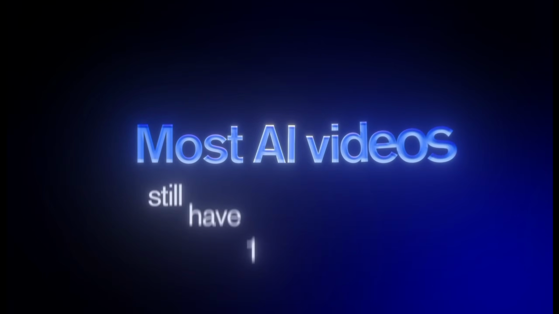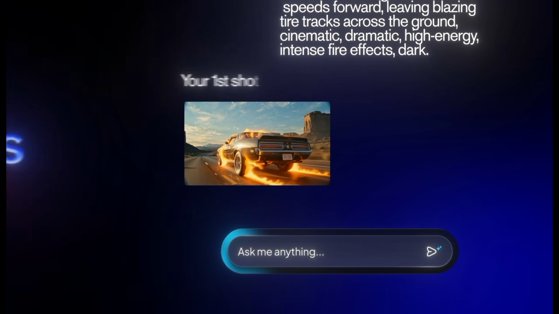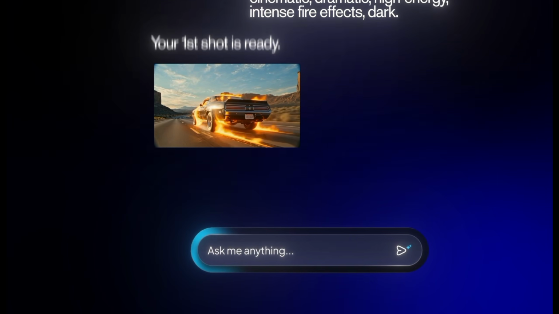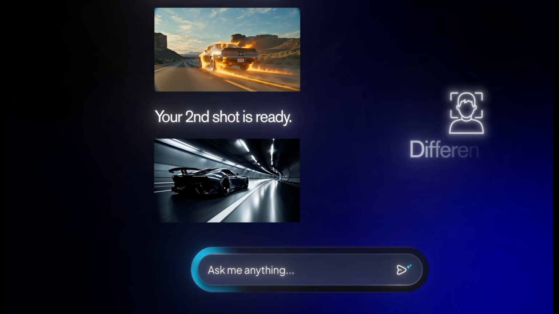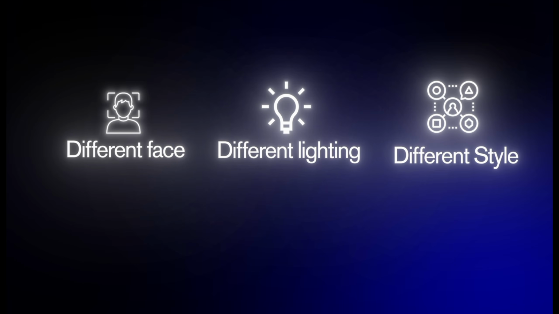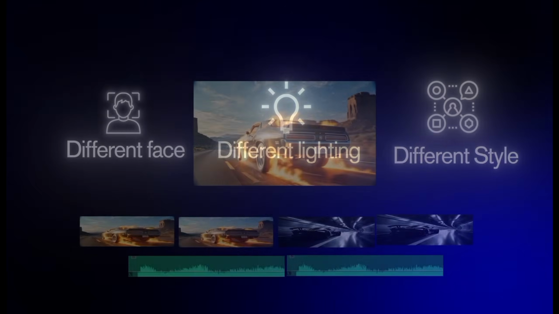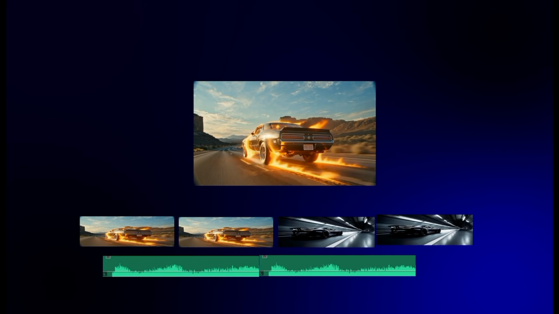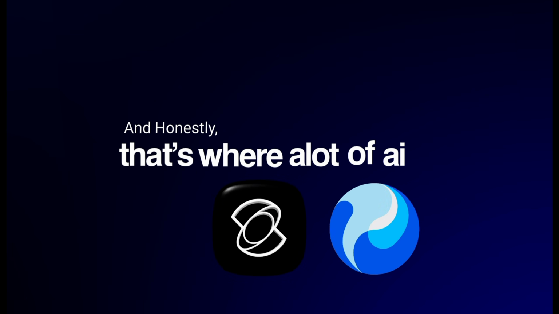Most AI videos still have one major problem. You generate one shot and it looks great, but the next shot has a different face, different lighting, different style, and suddenly the whole video starts feeling like random AI clips stitched together. And honestly, that's where a lot of AI video workflows break.